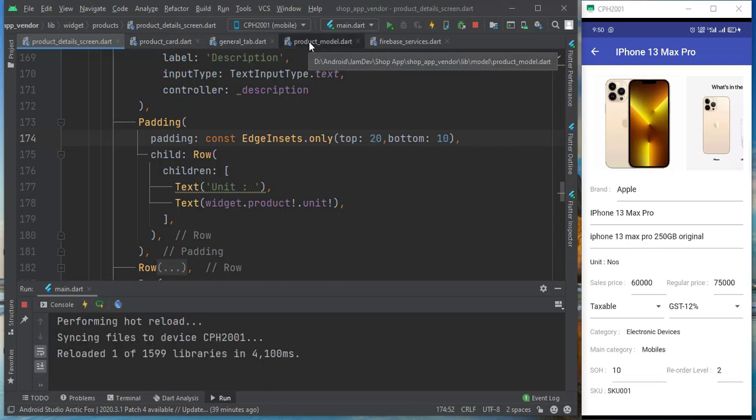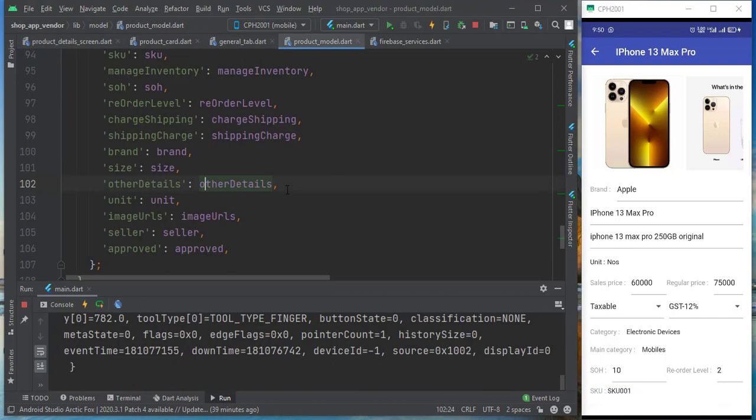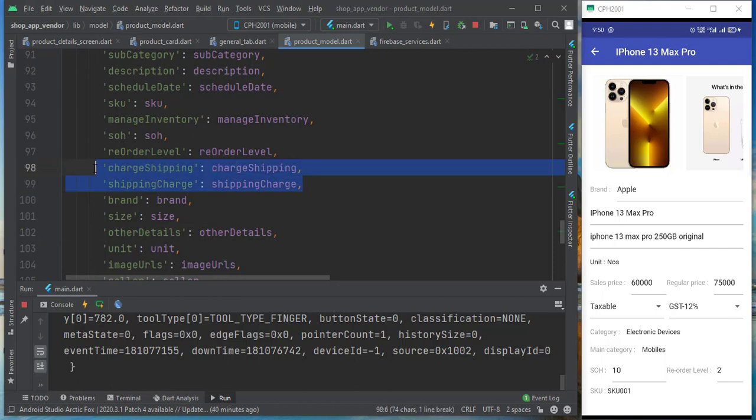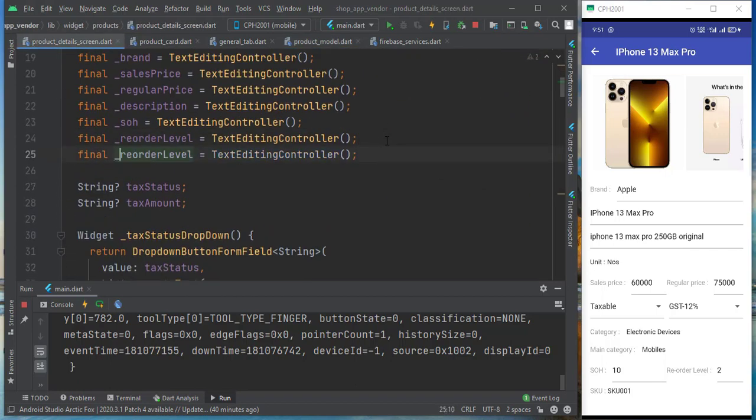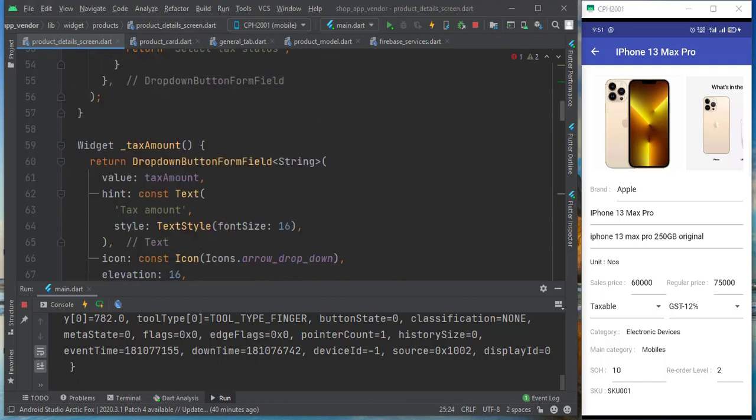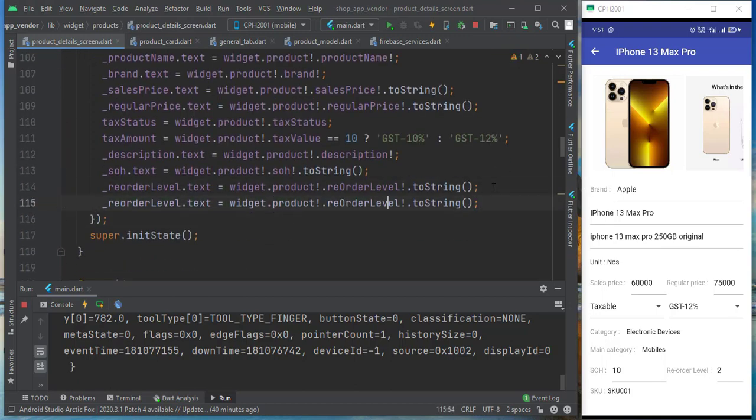Next is product model. Next unit to bring image we bring. I think now only shipping charge and okay. So for that we can bring in a text form field. So let's say shipping charge, and inside the unit state we can say shipping charge. Shipping charge is in int, so you can convert that to string.